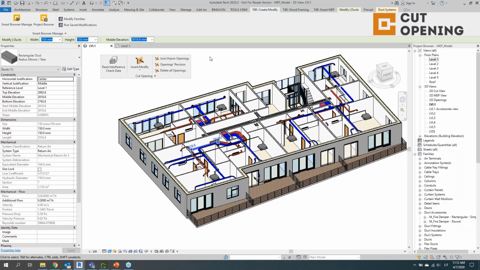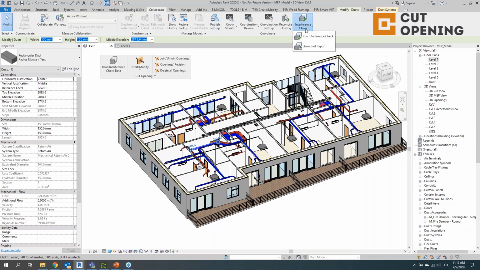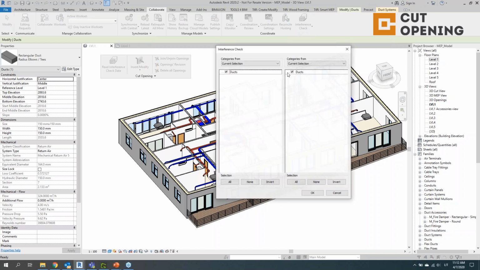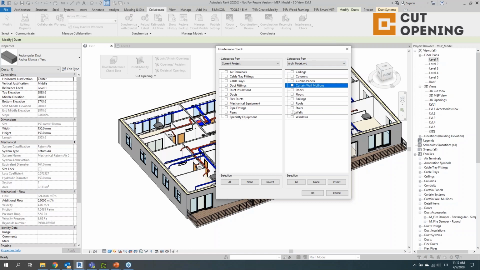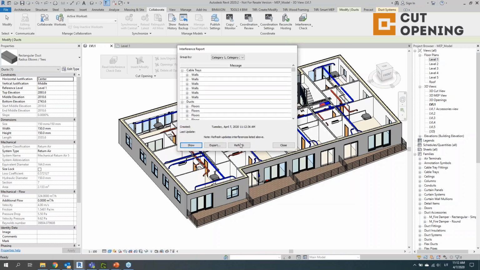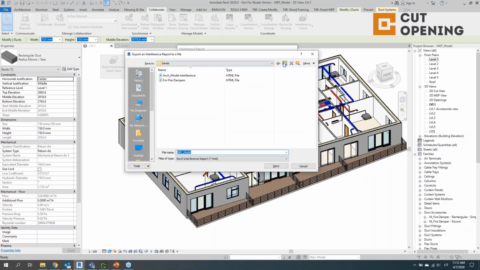To get it, we use a native Revit function, Collaborate, Interference Check, and we can run an interference check between the current project and, let's say, a linked architectural model. So we can do walls and floors and pipes, ducts, and cable trays, whatever is available in this project. Also, I forgot to mention, all the openings will be created only for the line-based elements. So it's straight elements of pipes, cable trays, ducts, conduits, and beams. Clicking on OK to save that interference check. Exporting it as an HTML file.